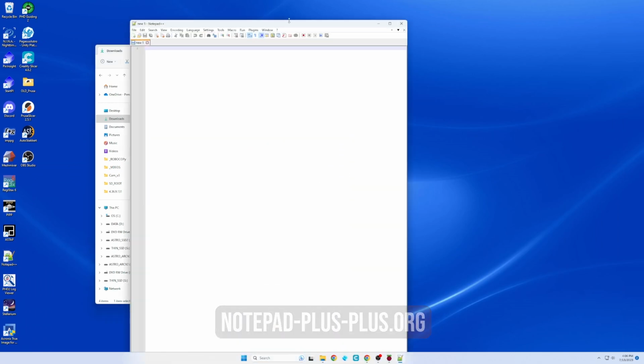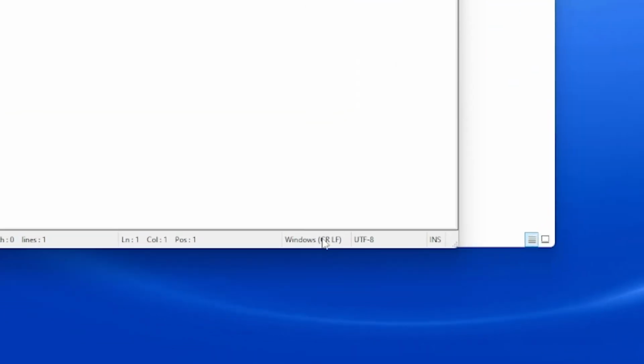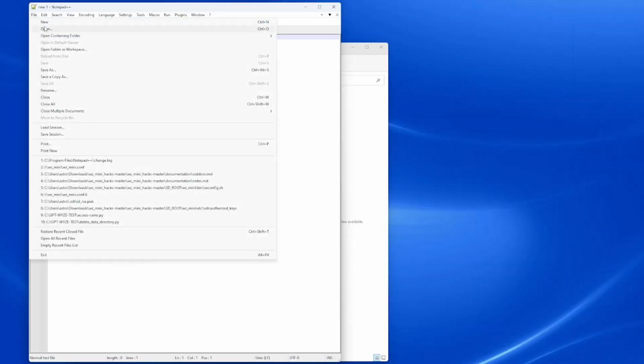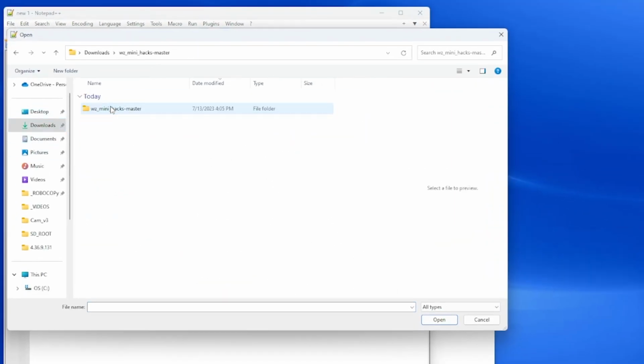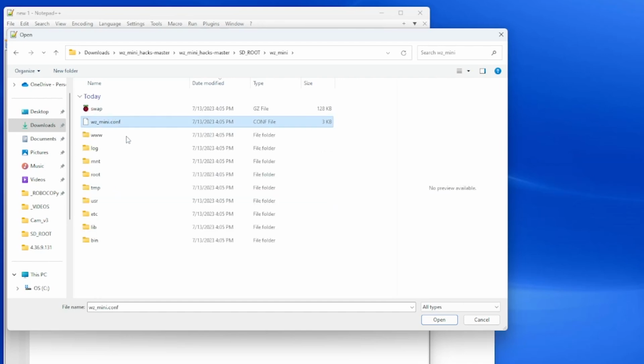Not all text editors are created equal. Notice that this application and a lot of other text applications may default to different line ending types, which right now here is Windows-based. We want to change it to Unix LF, otherwise you may run into an issue later. Anytime you edit a file today, please double check this is set to Unix LF. Let's open the primary configuration file for the project. It's in the downloaded project folder with an SD root, WZ Mini, and is this conf file here.